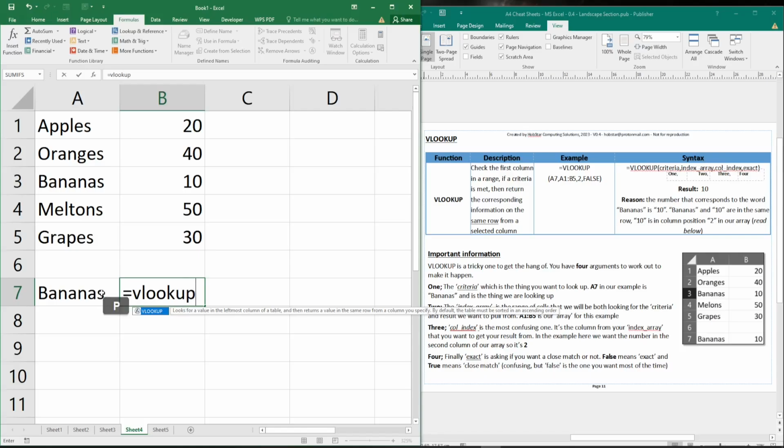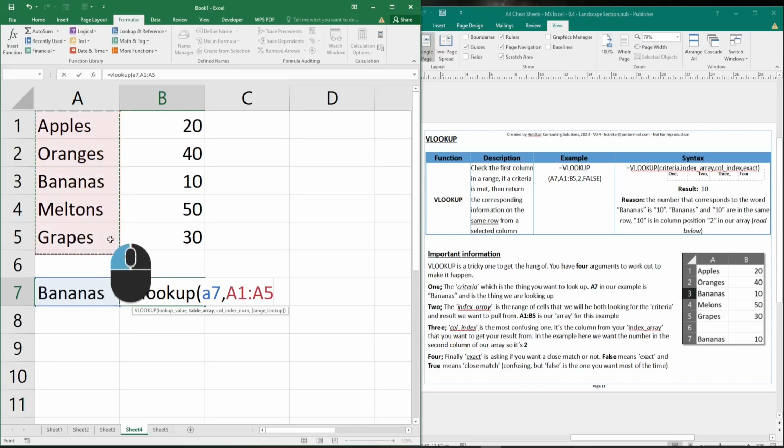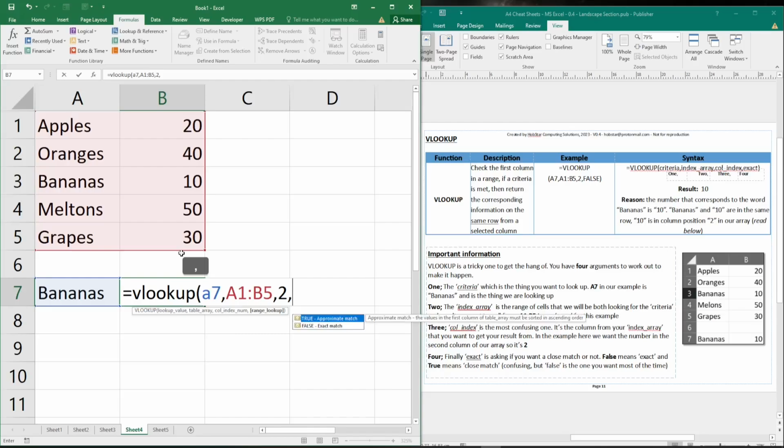VLOOKUP, open bracket, A7, that's the thing that we're looking for. We want the range, which includes not only the thing we're looking for, but the actual result we're looking for as well. So that's our index array. Another comma. The next one is one of the confusing ones. It's the actual column we're pulling from. In this case, it's column 2. And whether we want it to be an exact or partial match, we want it to be an exact match, so that's false.